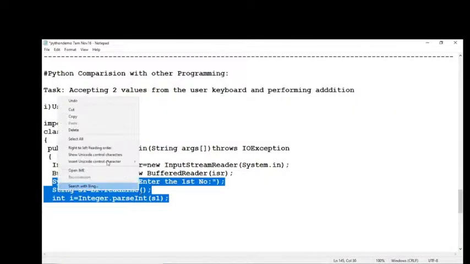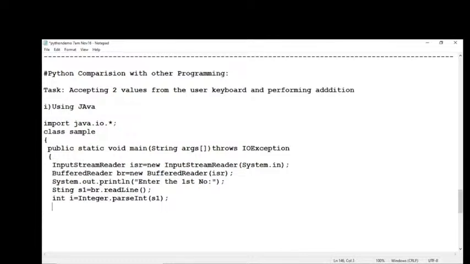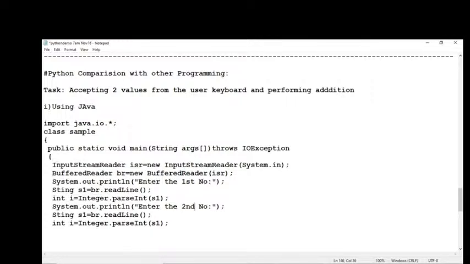These 3 lines again repeat for the second number. Enter the second number, right? s2 equal to br.readLine, int j equal to Integer.parseInt of s2. Finally saying i plus j.